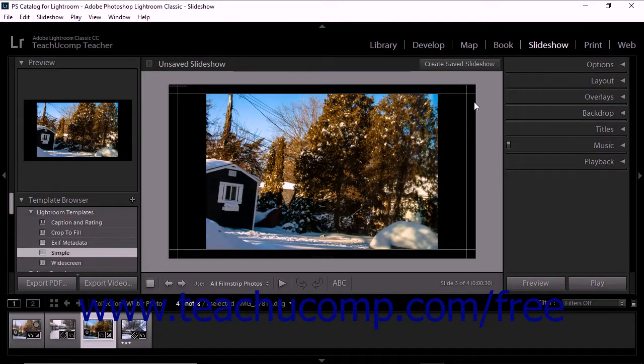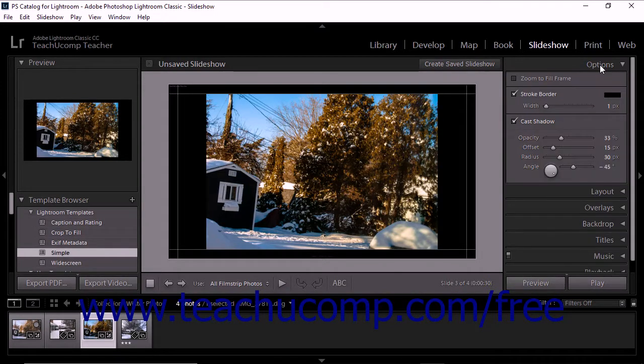www.teachucomp.com/free. Lightroom Classic CC lets you modify slideshows in a variety of ways. You can use the Options panel to customize the way that photos fill a slide's image cell, add borders or shadows to images in the slideshow, and set slide margins. To access these features, expand the Options panel at the right side of the Slideshow module.